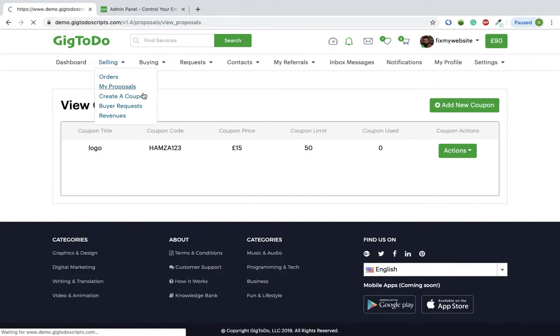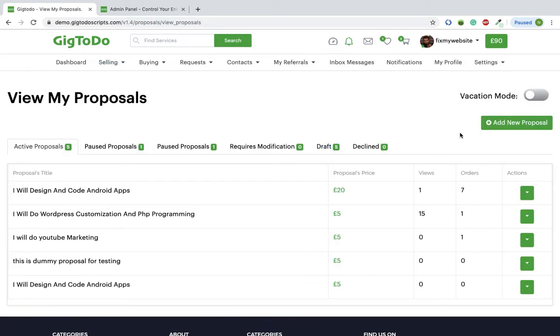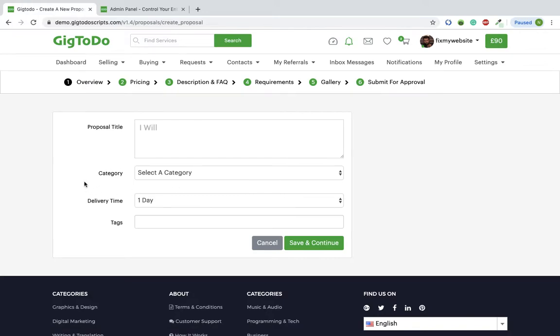So that's a new feature we added. If we go back to my proposals, another item we improved was the create a proposal page. If we click on here, we redesigned it and made it a lot easier for sellers. So this is how it looks now. Once you're on an active tab, the background is dark and so on and so forth.